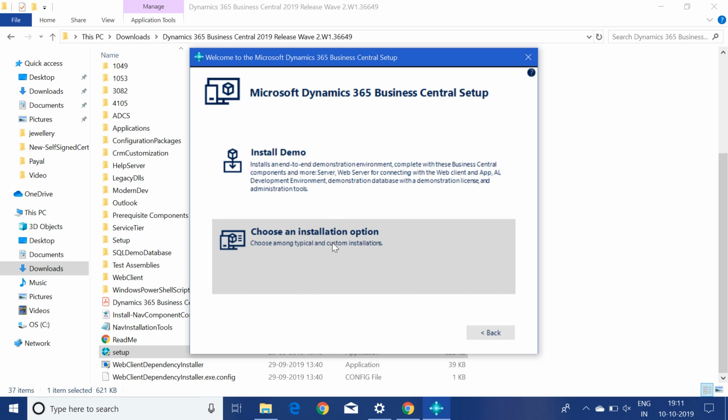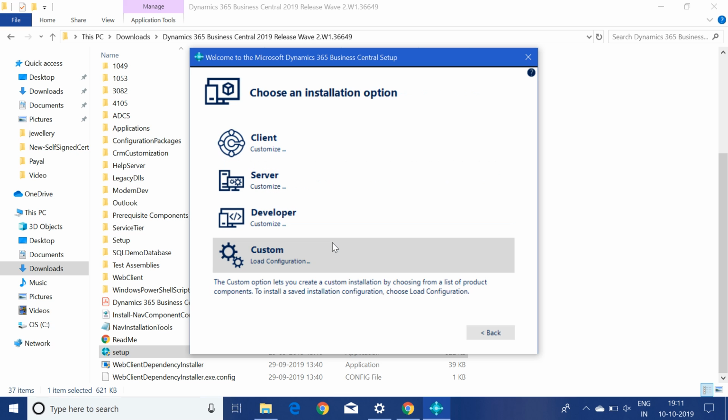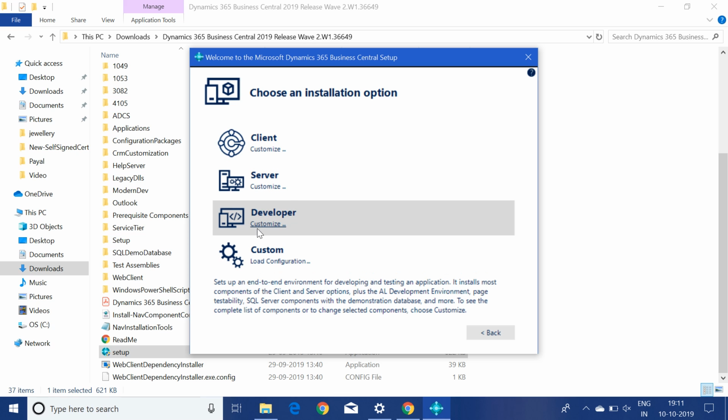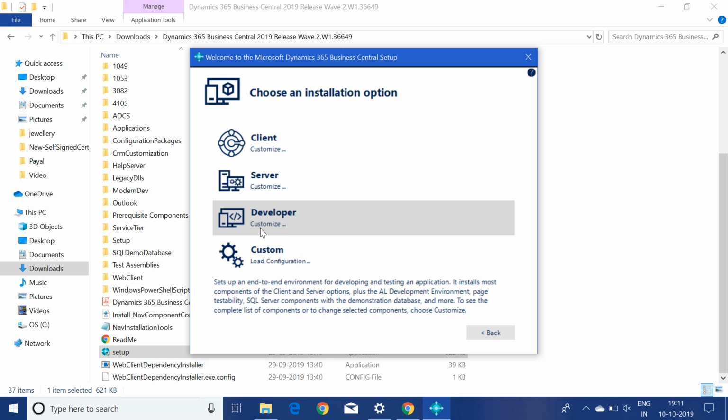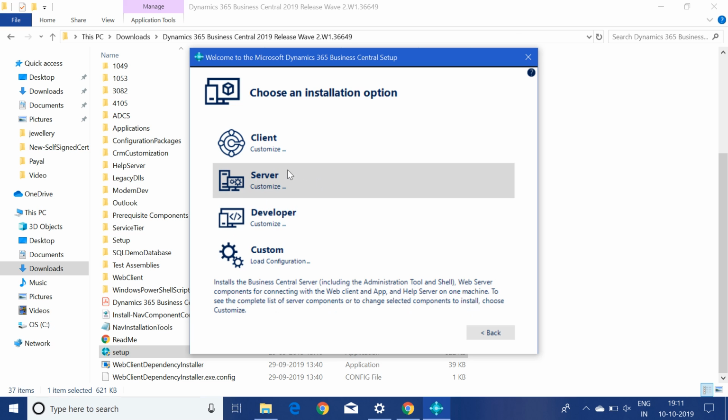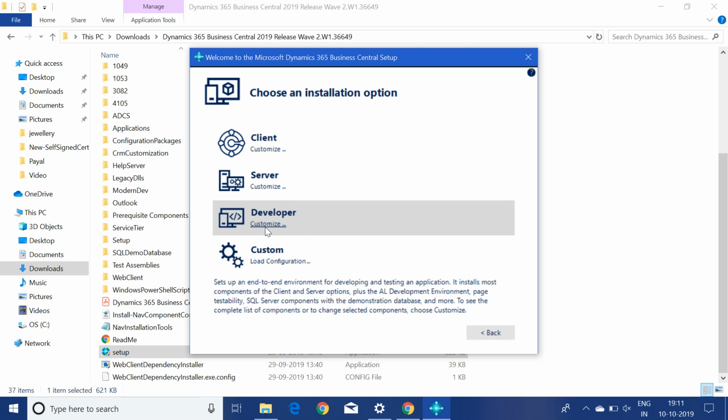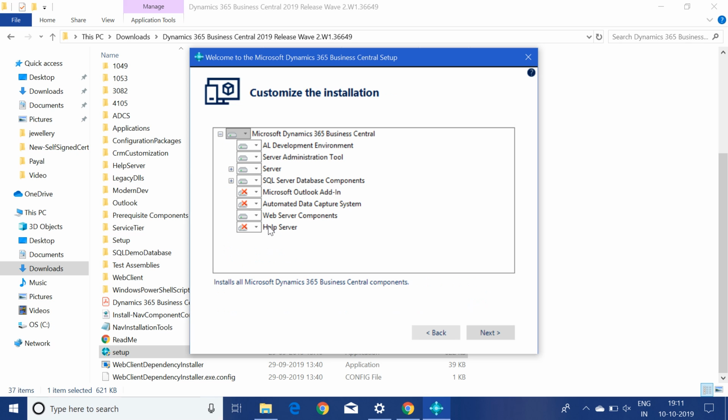We will select this, choose an installation option. When you click this, because I'm a developer, I'll select developer. Based on your requirement, if you would like to install only the client version, you can select that, or if you are installing on the server machine, you can select that. Right now I'll select the developer option and click on customize.